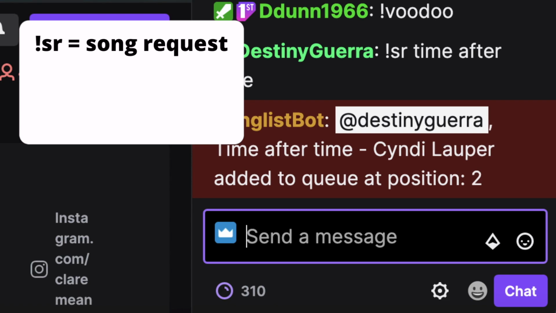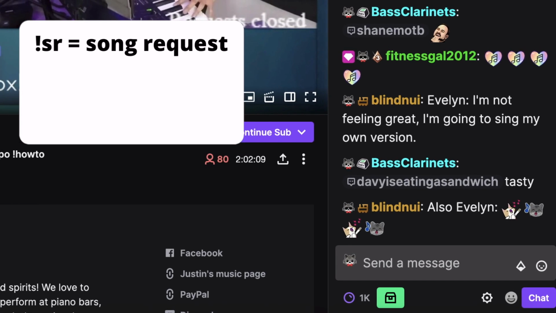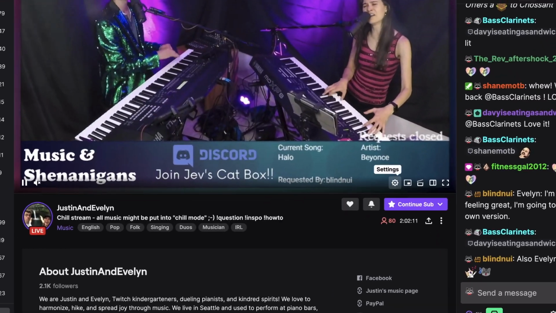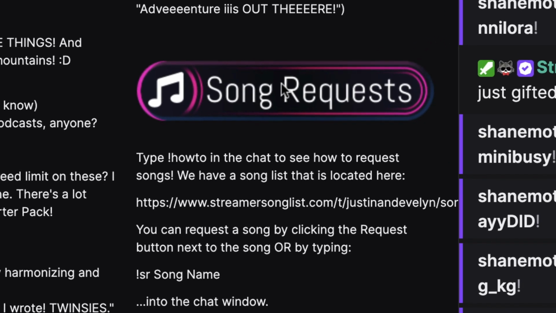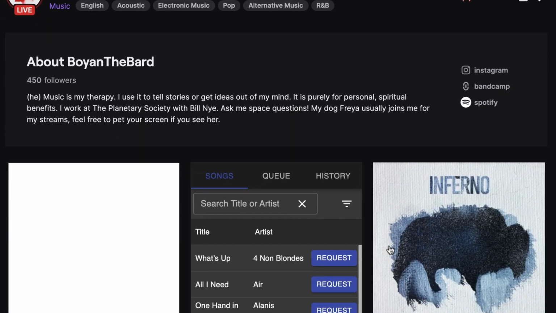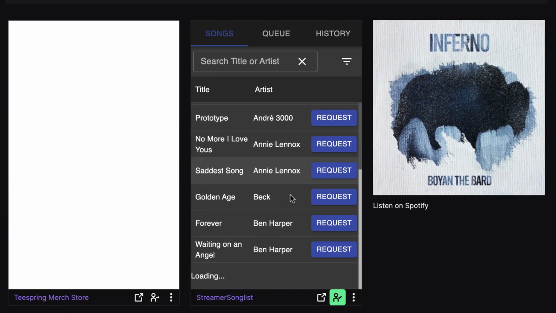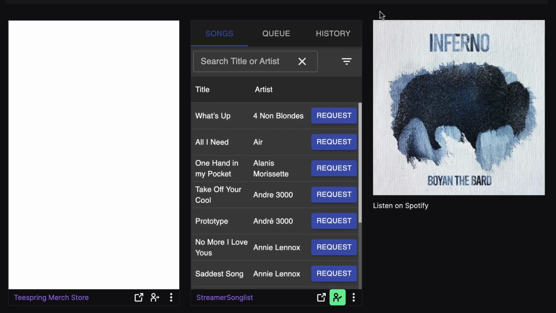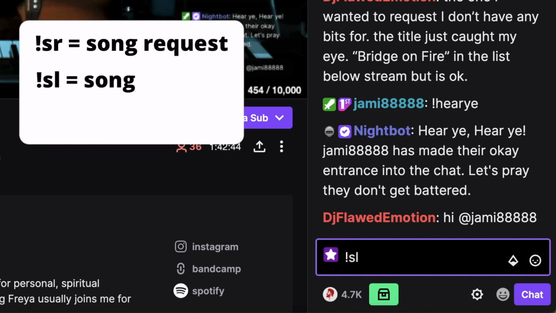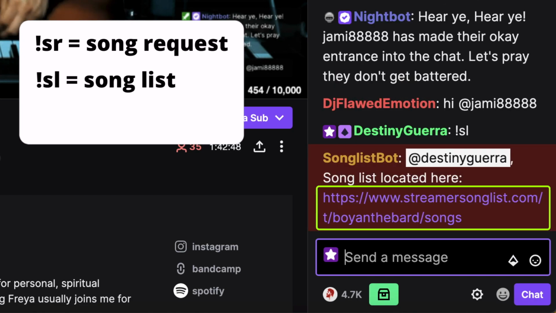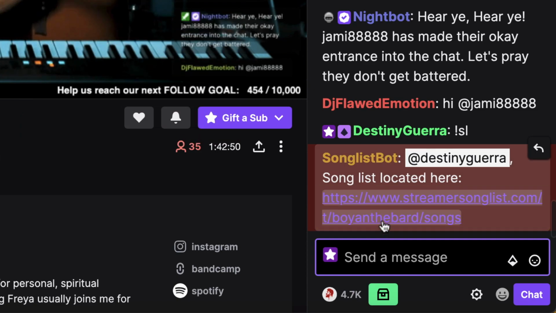Now, if you're not sure which songs are in their song list, head over to their bio or profile page and look for something that says song requests or song list. This will usually have a link that goes straight to the songs that they know how to play for you to choose from. Some streamers even have this widget embedded into their bio page where you can request straight from the profile. In either case, using the !SL command in the chat is the fastest way to get a link that goes straight to their streamer song list.